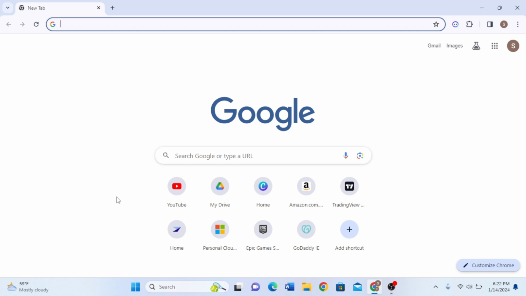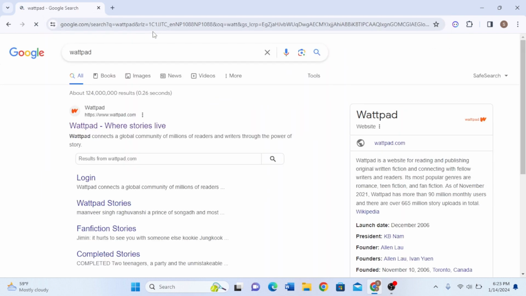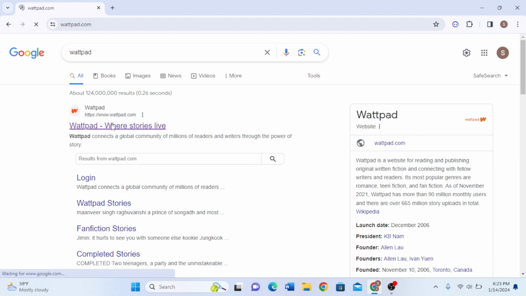In today's video, I'm going to show you how to log into your Wattpad account. So first, you have to open your Google web browser or the Wattpad app on your mobile device. In the search center, you have to type Wattpad and enter it. And from the search results, on the first one that says Wattpad, simply click on this option.